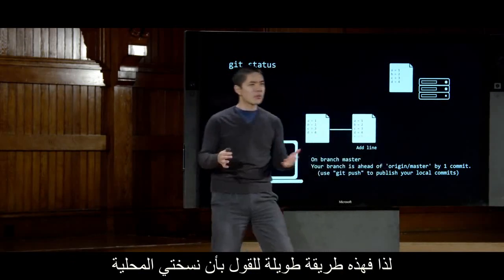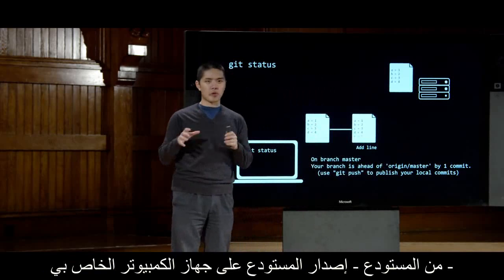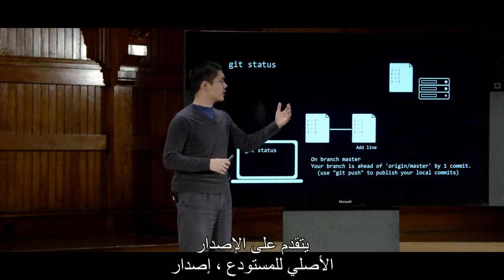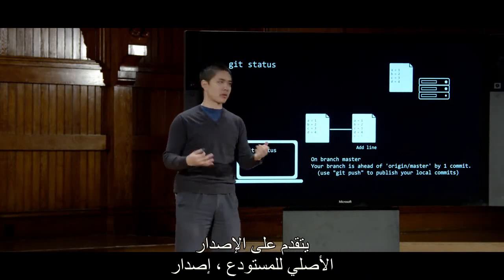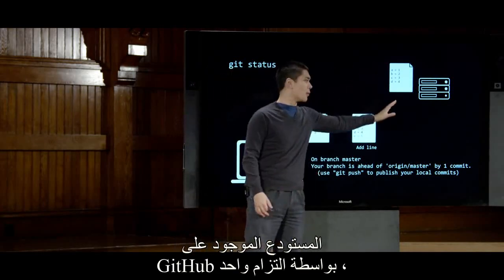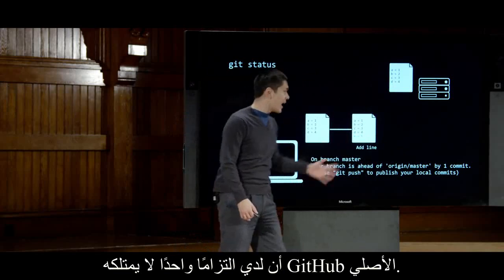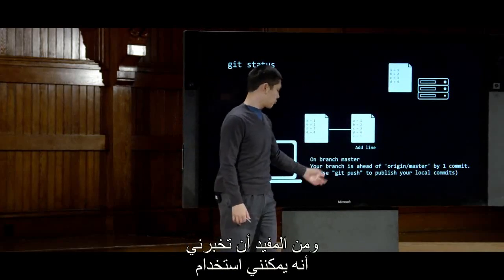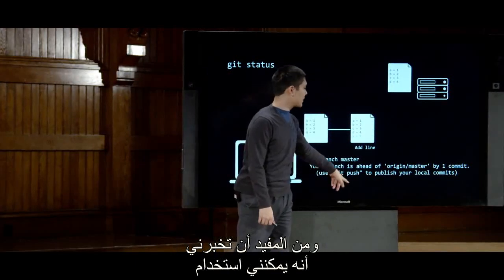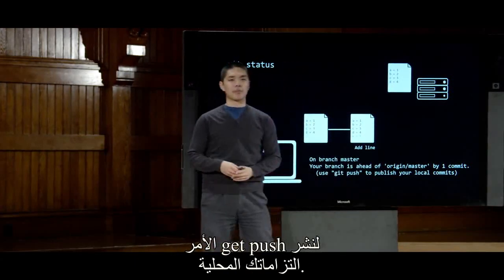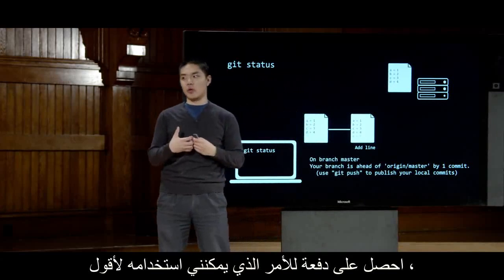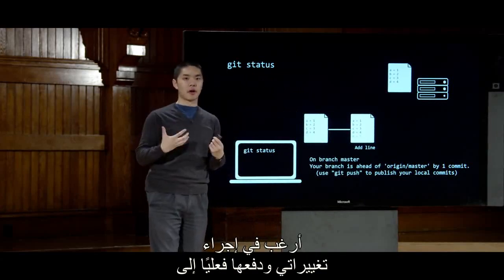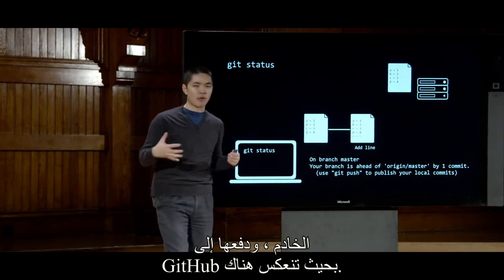So this is a long-winded way of saying that my local version of the repository, the version of the repository on my computer, is ahead of the origin version of the repository, the version of the repository that's up on GitHub, by 1 commit. That I have 1 commit that the origin, GitHub, does not have. And it's helpfully telling me I can use the command git push to publish your local commits. Git push is a command that I can use in order to say, I would like to take my changes and actually push them up to the server, push them up to GitHub so that they're reflected there.